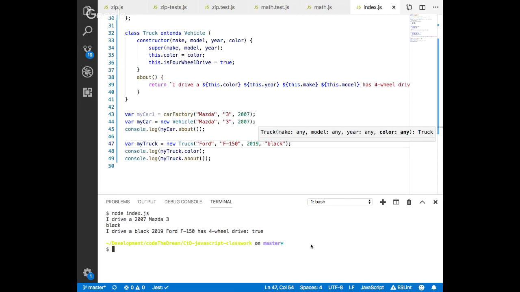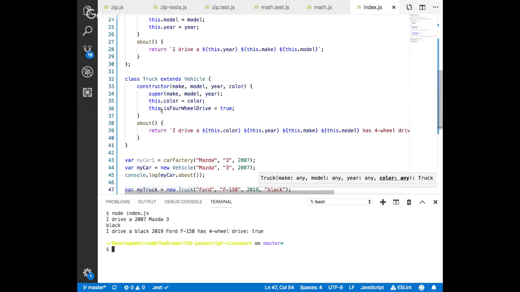Yeah, so you can add extra parameters, but yeah, you would want to do it that sort of way. That's a good question. Any others?